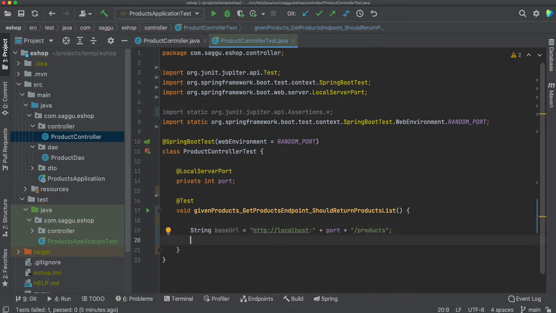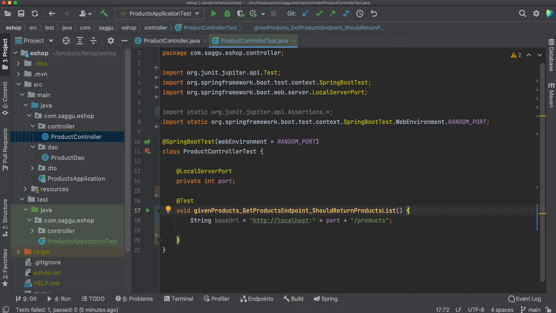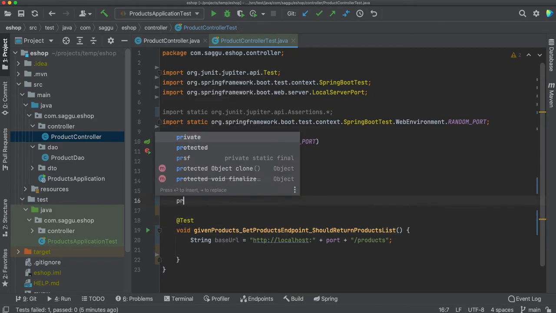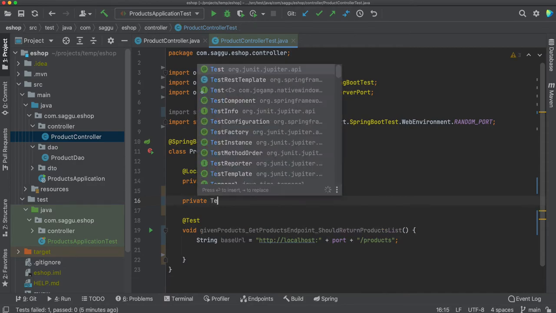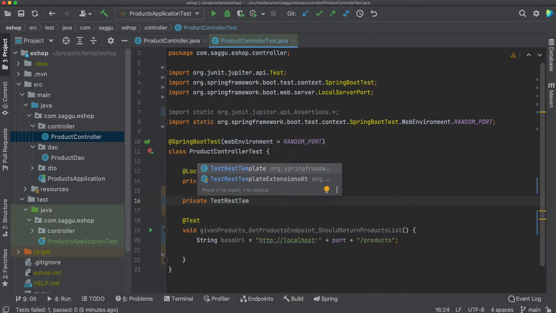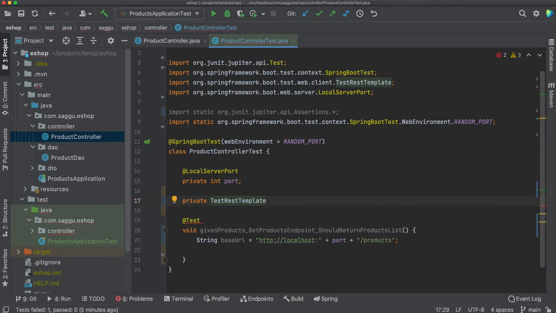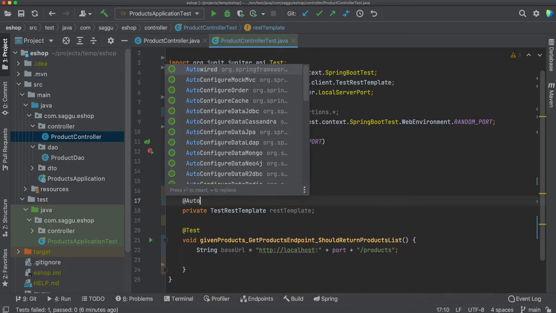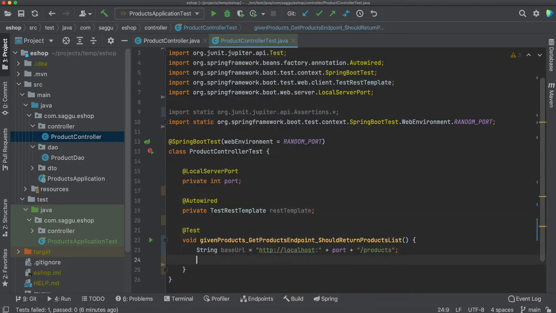Now how do I talk to my server? You need some sort of API which can talk to this base URL, correct? What Spring has done is give us another very nice utility called TestRestTemplate. It knows exactly how to talk to your server. It knows how to make a request, get the response, serialize, deserialize, all that type of good stuff. So you simply call it restTemplate, and we need to autowire it. We have done the autowiring over here.